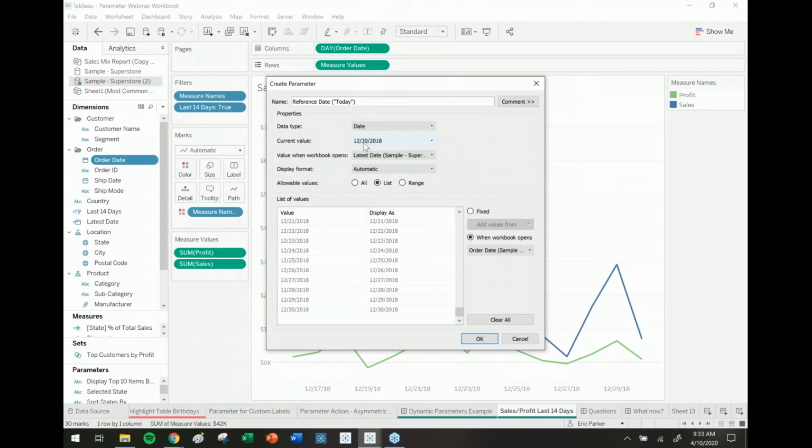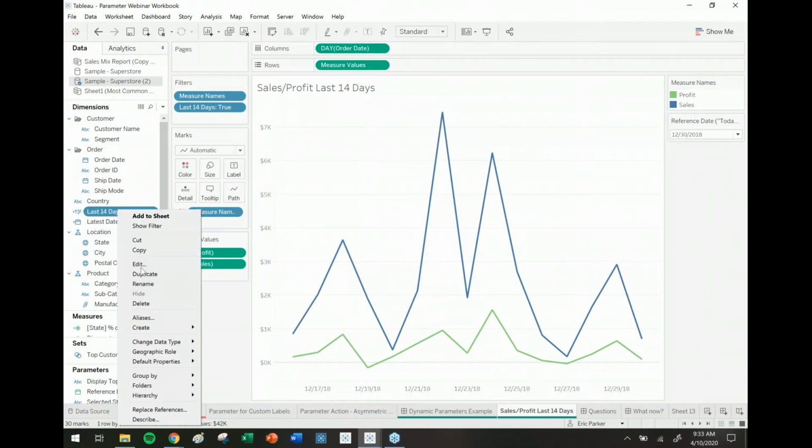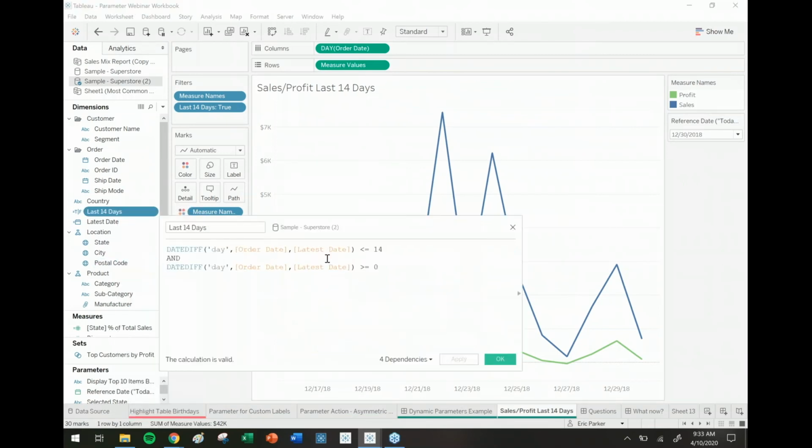Right now, that's 12/30/18, but what I'm going to do is refresh this with a new data source so that it becomes, like, 12/31 or 12/30/19. Okay. So let me go ahead and show my parameter control here. Let me go ahead and edit my last 14 days calculation. So instead of being based on that latest date field, it's based on my parameter.